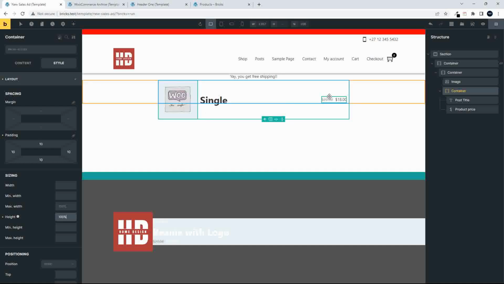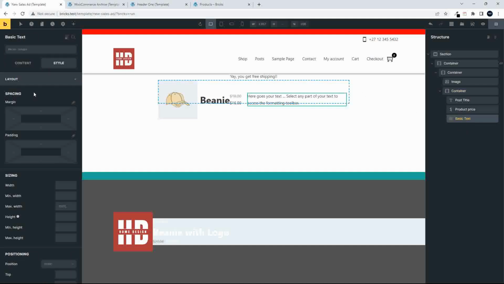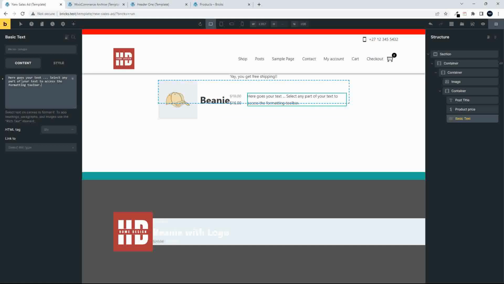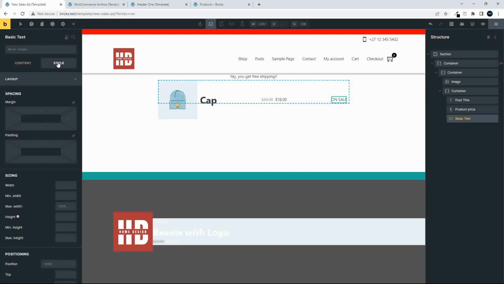Right, so it's coming together. And the last thing I want to do is just add something that says on sale. So the last item, I'm going to add some basic text, and that basic text we'll make "on sale". And I'll just format that quickly, style-wise.